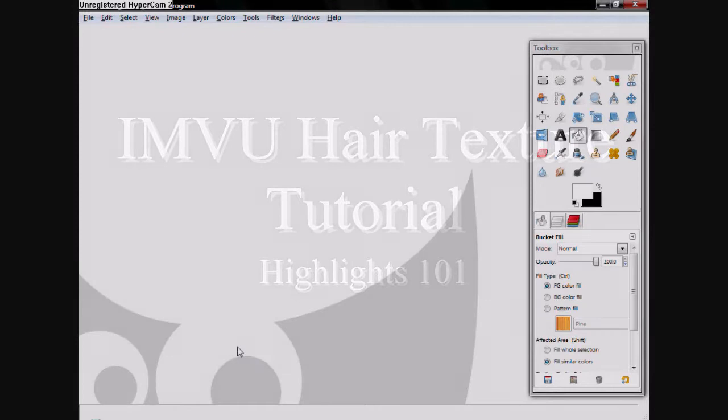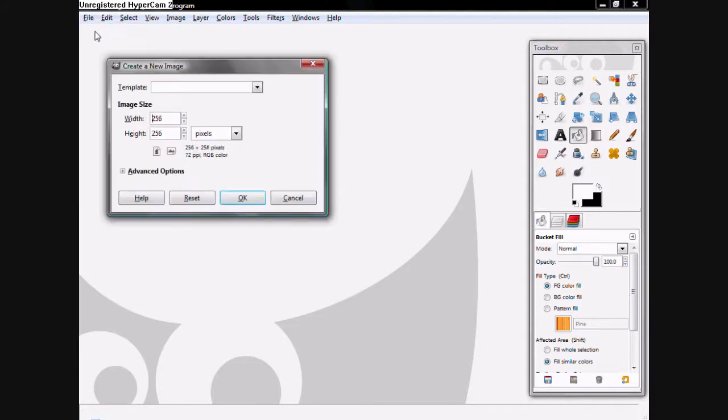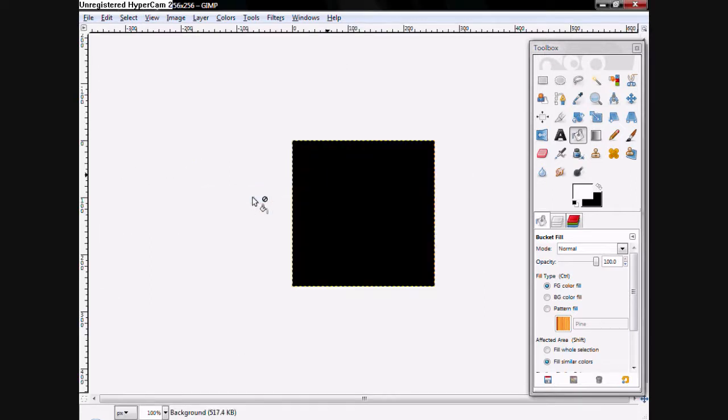Alright, so what you want to do first is go up to File and select New. It's going to be 256 times 256 pixels. And this is a little side note, I'm just doing this really quickly, in like 15 minutes. So if I need to correct something, I will put it in the bottom bar.